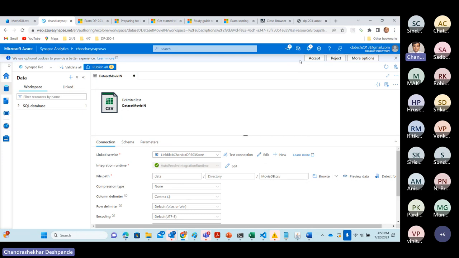Now the next thing I want to do is apply the transformation on this data and transform the data.